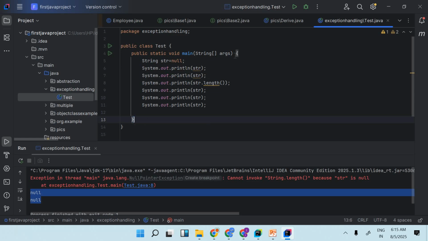Because line number 13 is the closing of the main method, only at that point will it finish the execution completely. But at line number 8 itself, it is giving me an exception, because I am calculating the length of it. If a string does not have anything, how can it calculate the length? Not possible, right? So line number 8 itself is giving me a NullPointerException, and after that it is going to display the other thing.